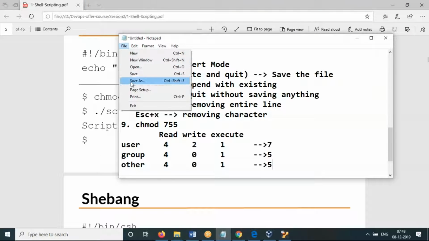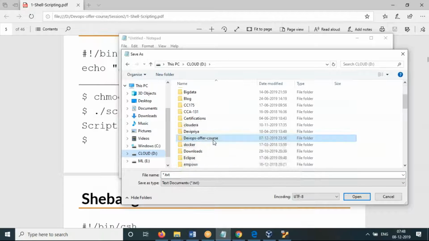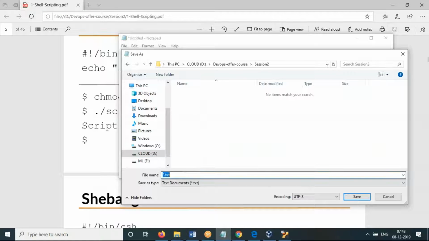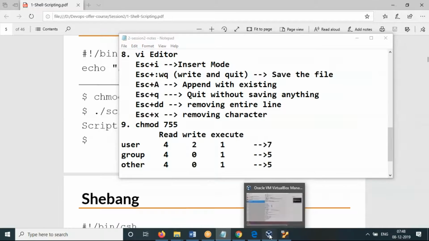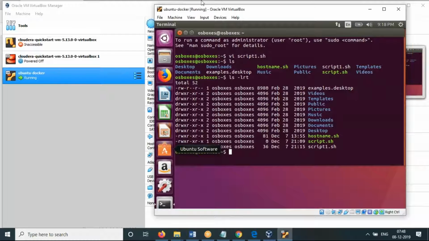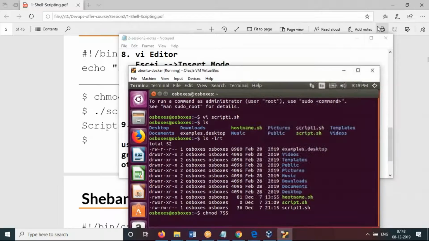I need to save this, otherwise, suppose... one minute. Notes, to session, to notes. Okay, now we are coming here. Now you can chmod, 755. chmod 755.